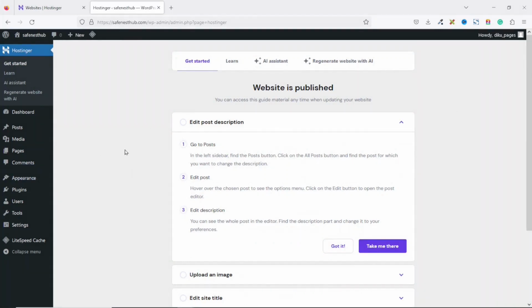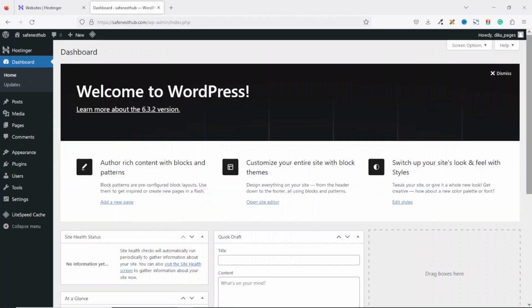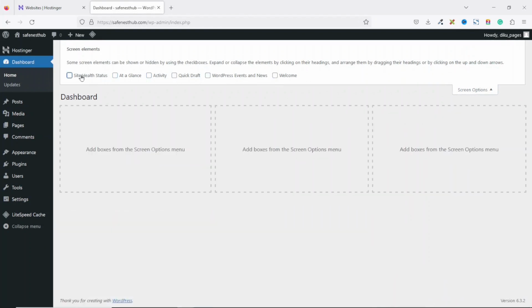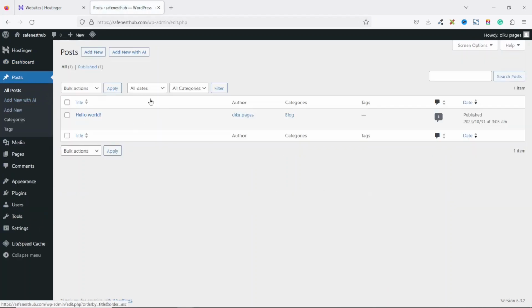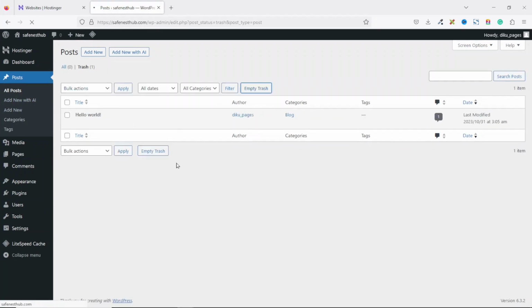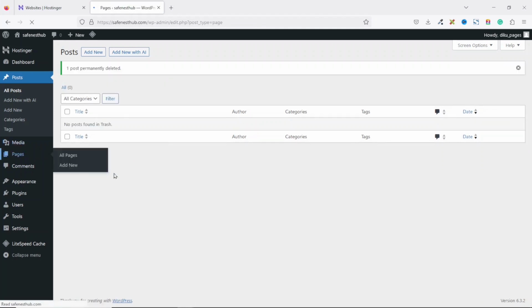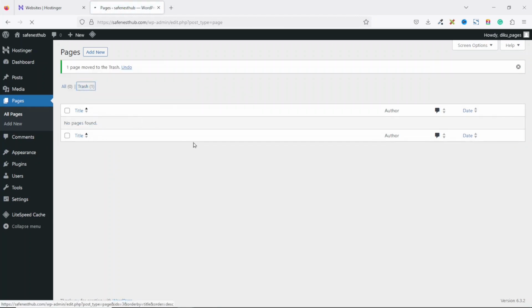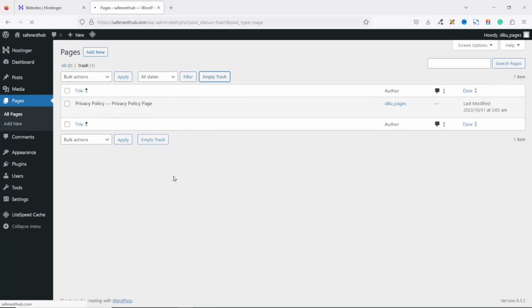The next thing we are going to do is do some basic setup and also clean up our WordPress dashboard. To do that, first of all, I go over to dashboard. I don't need all these widgets, so I go ahead and click on screen options, then I untick all these. Next, I go over to post, and you see that we have this hello world post. We don't need it. I click on trash. I go over to the trash. I empty the trash. Next, I go over to pages. We don't need this page. I trash it. I go over to the trash. Then I empty the trash.